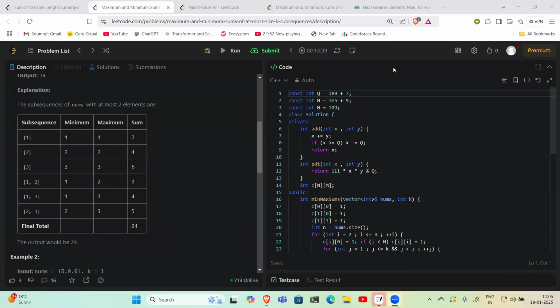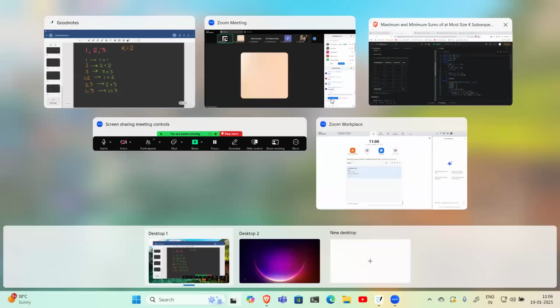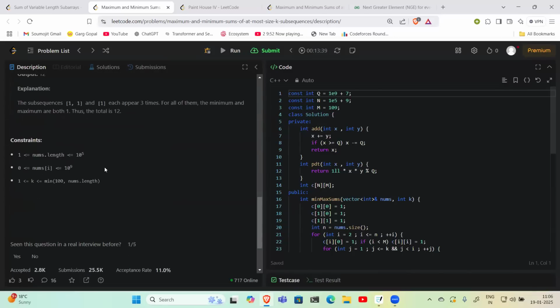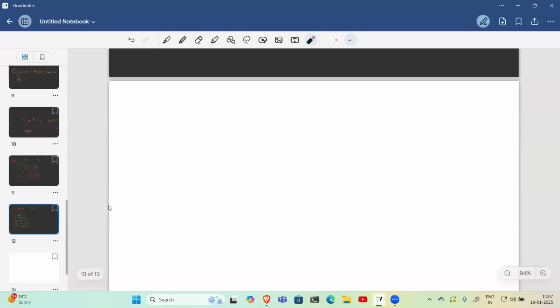Okay, so now the first and foremost important part of this problem is looking at the constraints. Look what the constraints are. The nums.length is less than equal to 10 to the power 5 and k is less than equal to minimum of 100 comma nums.length. That means the value of k can never be greater than 100. So these are hints you have to understand from the question itself. Constraints are usually a very good hint of a problem.